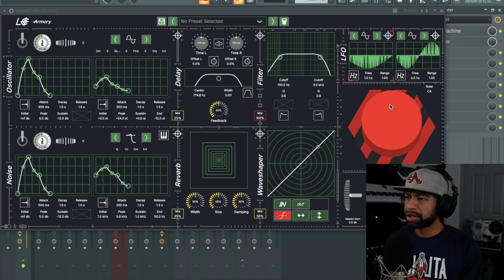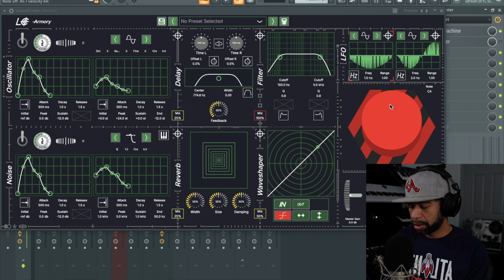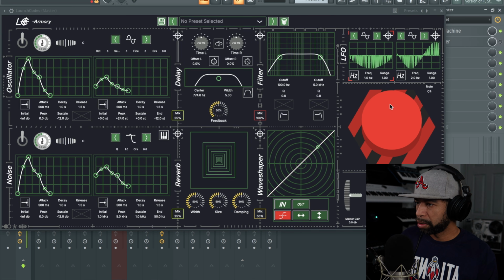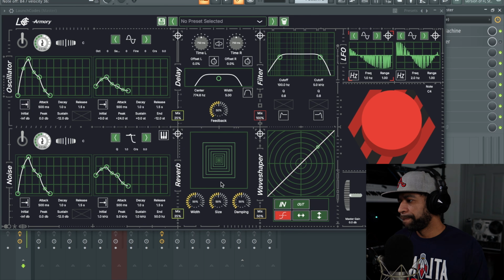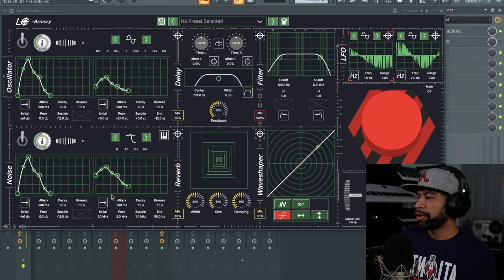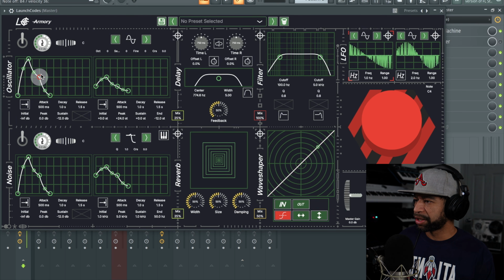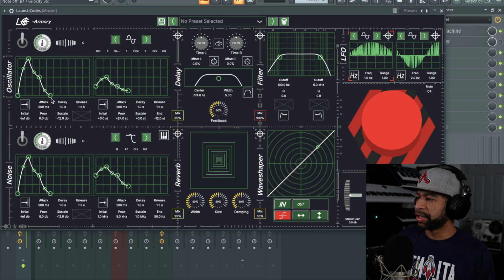It's pretty fire. It's going to give you wild sounds like, right? So obviously you're going to get control over things like your noise. You've got an oscillator here with attack, decay, and release. This is pretty cool because of the way the attack and the release work.